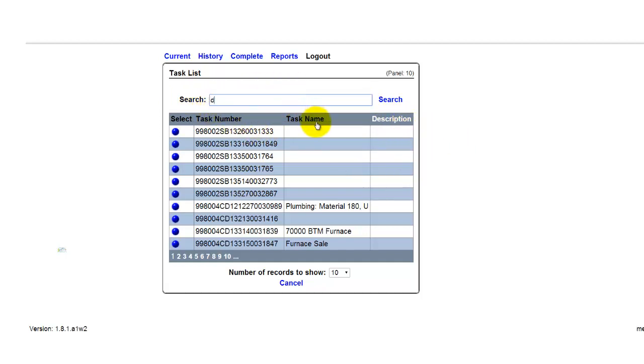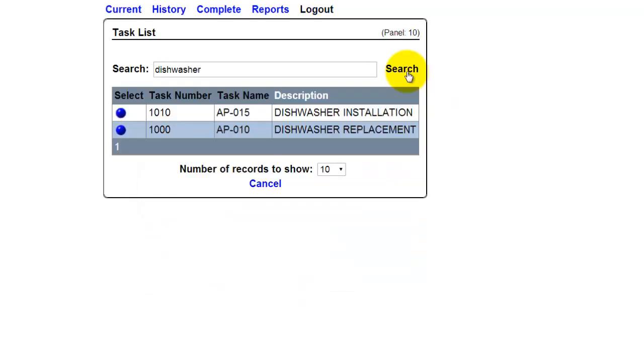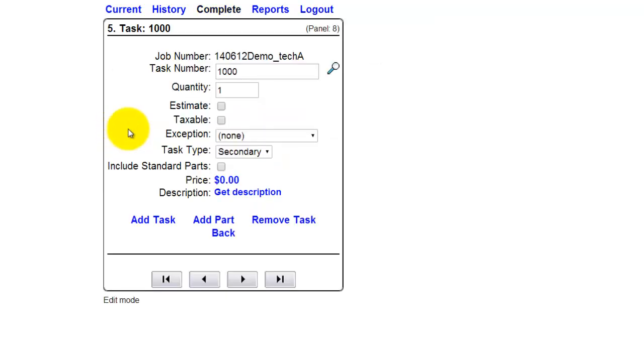So let's type in dishwasher. Click search. And it's picked up 2 install tasks for dishwasher, installation and a replacement. So in this case, a replacement would be the customer already had one there and we are just replacing it. So we'll take that one, and that task number is 1000.